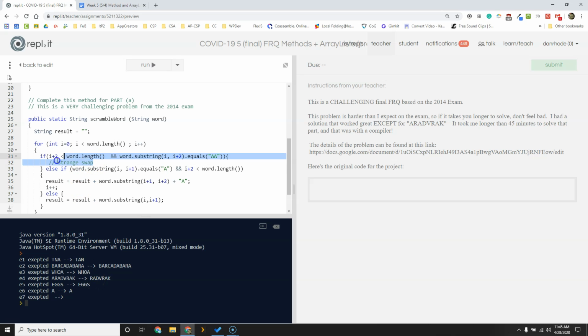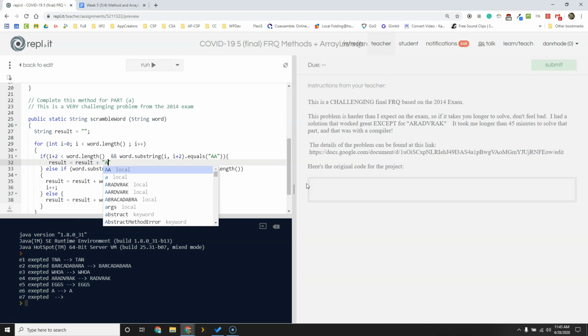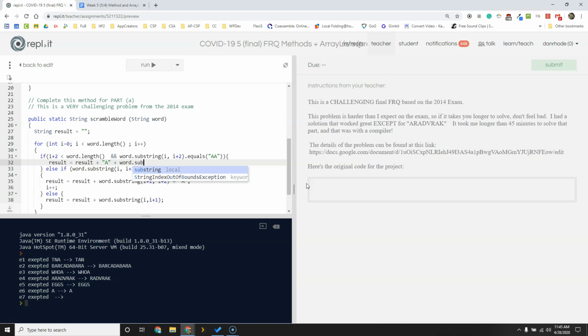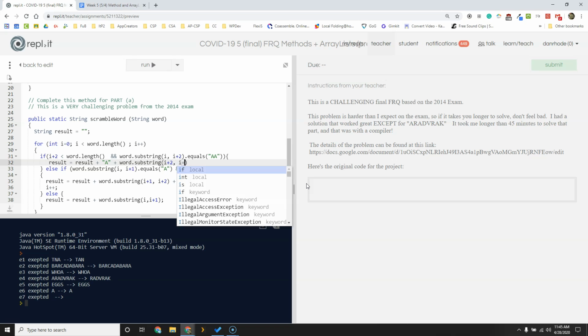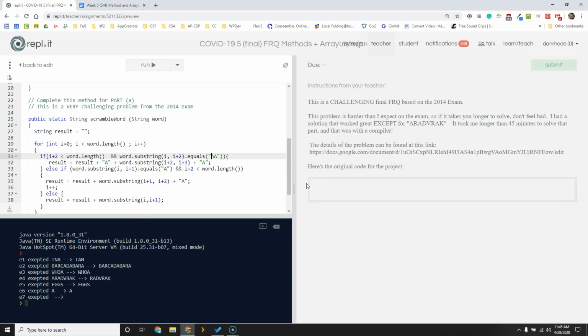It didn't swap it at all correct. Let's write the swap for that. So for the Aardvark swap, what we're going to do is say result equals result plus that A. Then we're going to use that word at substring I plus 2, I plus 3, plus A. Now, the reason I say is I'm going to I plus 3, and that might cause a problem. So I can't have an I plus 3 go into that. So I'm going to chop it off at the conditional and make sure I got that I plus 3 in there.